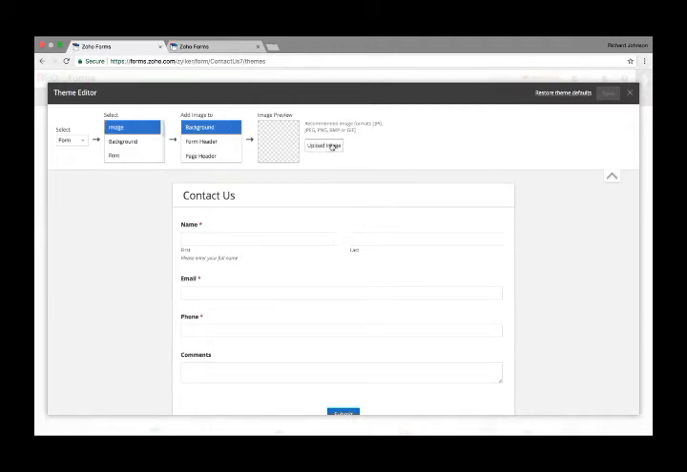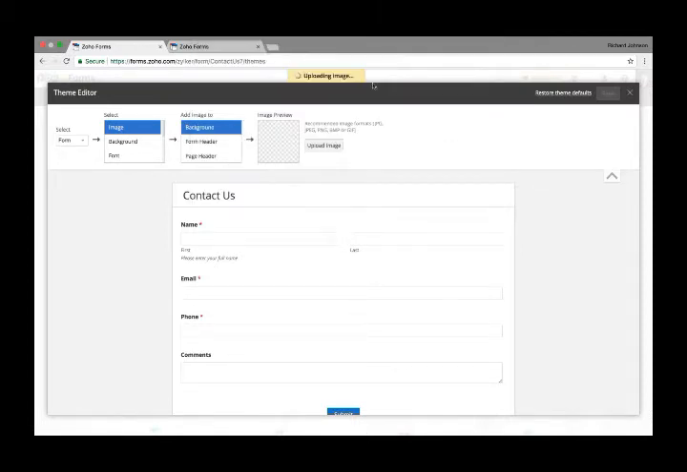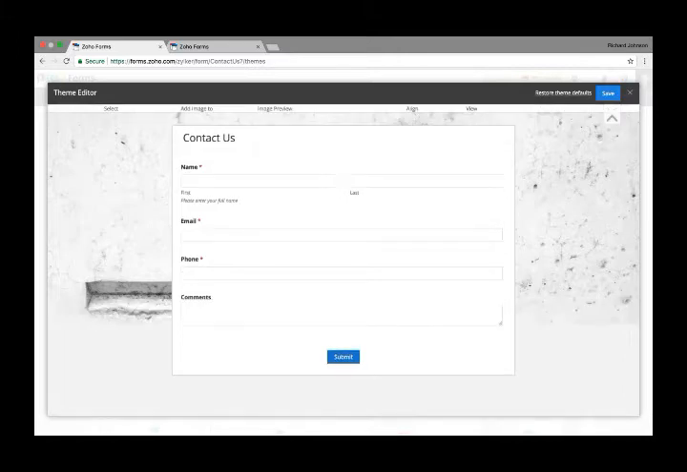First, let me add a background image. So I'll upload an image from my hard drive, and the image has been uploaded. Before it loads, let me align it too. And this is how the image would look as a background.